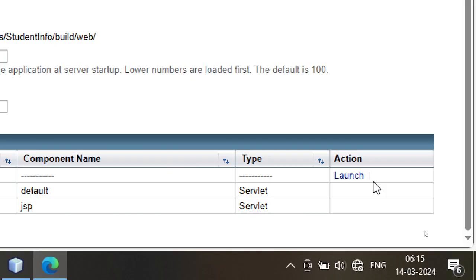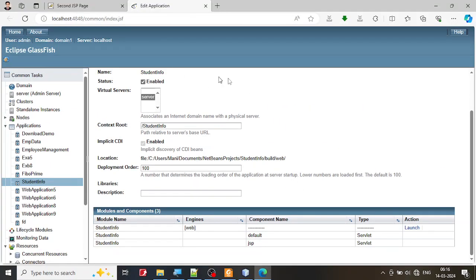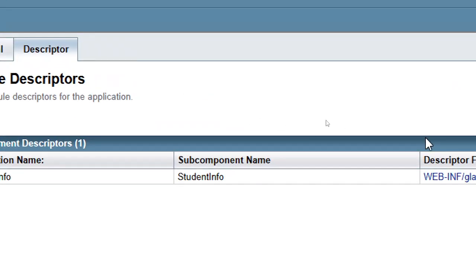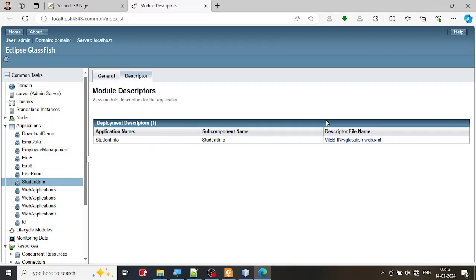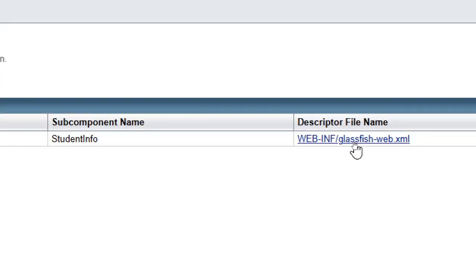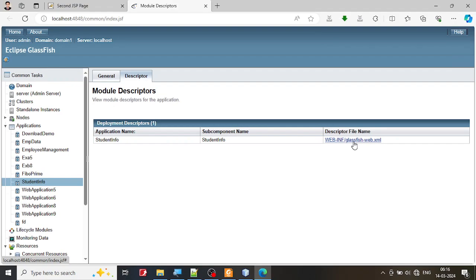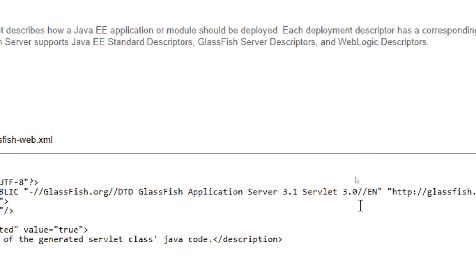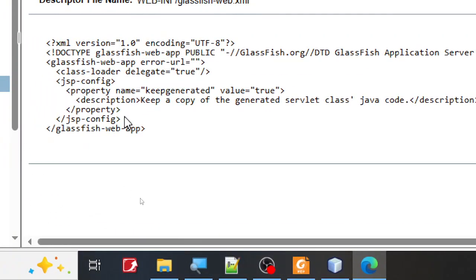Also, let me zoom out for you. It will also show you the deployment descriptor. Some people are very much interested in the deployment descriptor, it is there in your syllabus, also the theory syllabus. If I click on this glassfish-web.xml, it's actually web.xml, but for Glassfish, it has created a separate one. Okay, so this is your deployment descriptor, and I think I've not added anything to the deployment descriptor there, so it has not added it.